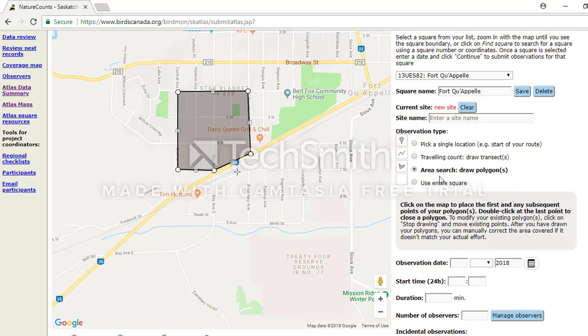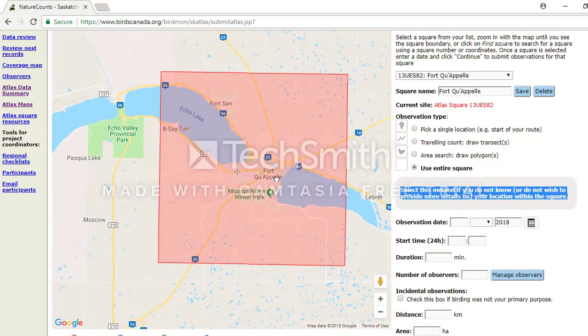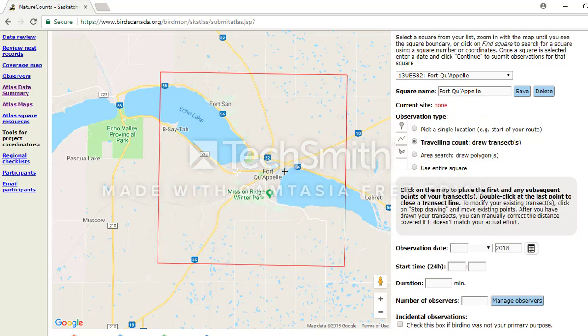The last observation type that I can use is the entire square. Basically, it's saying that somewhere within this square I saw these birds. So ideally, you're going to be a little more specific, but if this is the best you can do, it's the best you can do. So let's pick traveling count.